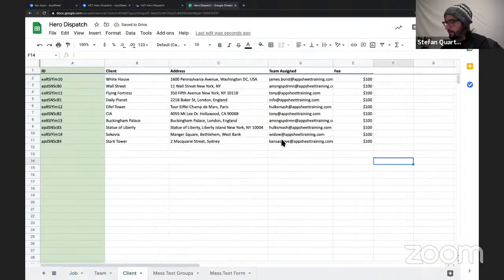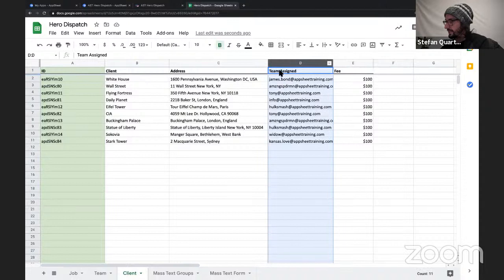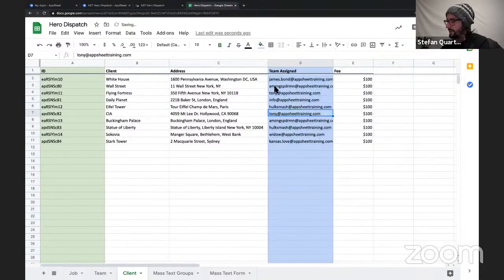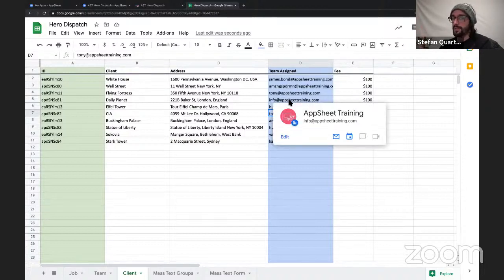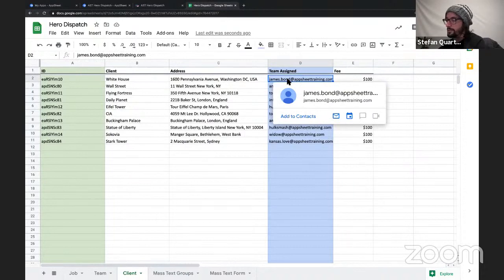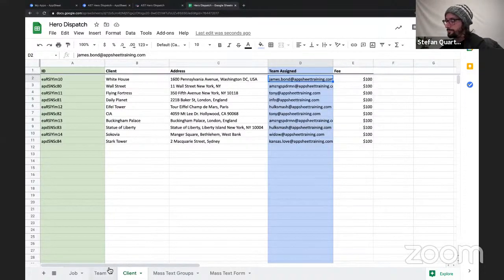And actually, I did want to mark in the client table that this team assigned column is actually going to be a reference column to our team table. And so I like to mark foreign keys. That's the database concept name for the primary key of one table showing up in another table. It's the key column in table A, but it's appearing in table B. That makes it a foreign key. So it's foreign to table B. And in AppSheet, this is going to be set as a reference type column.